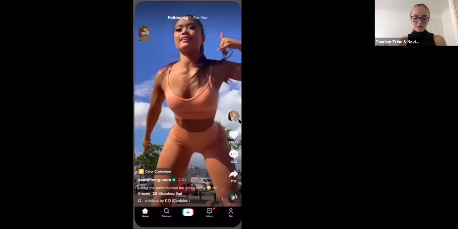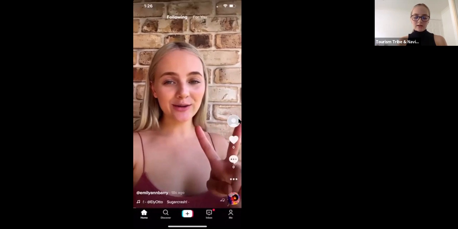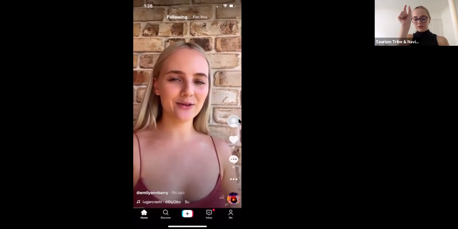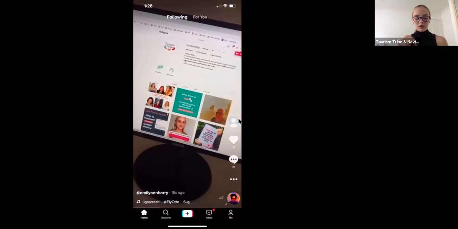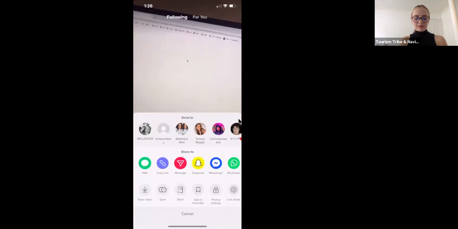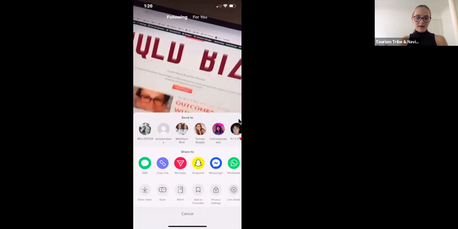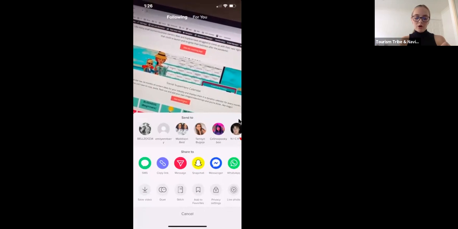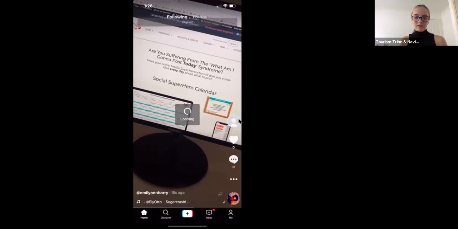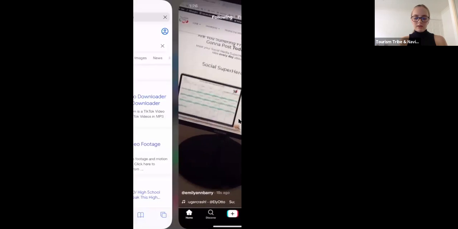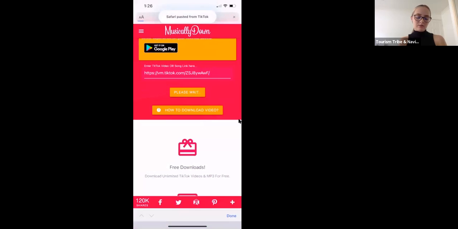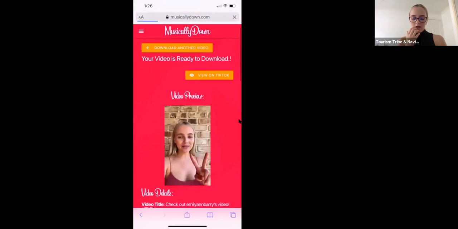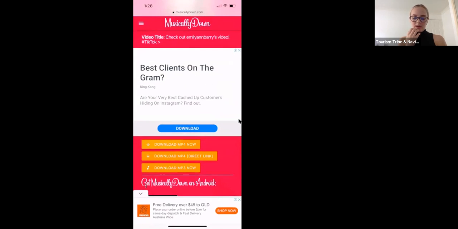So once that's edited, again, there's 4 little options. There's obviously the profile, the like button, the comment button, and then the 3 dots. We just want to press copy link. So that's the middle row, second one in, copy link. You want to copy that link, head to Musically, put it in there, download the video, download MP4 now.